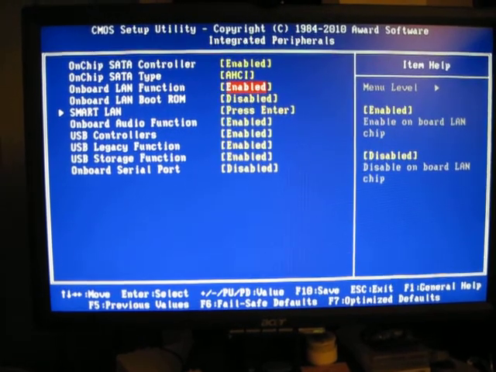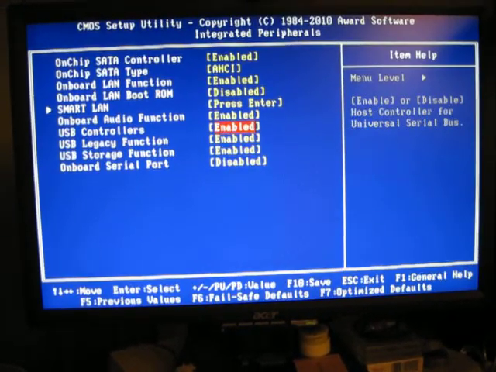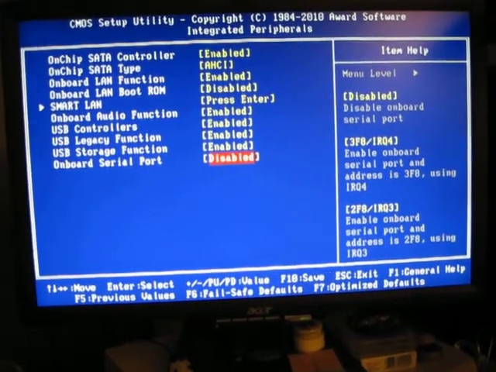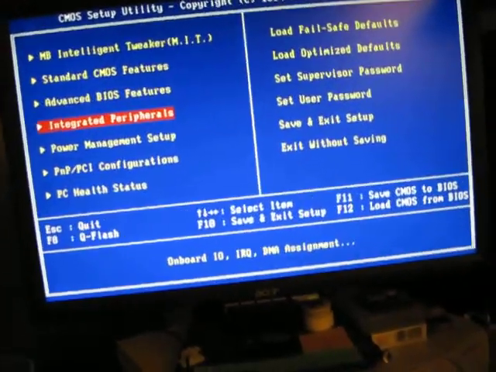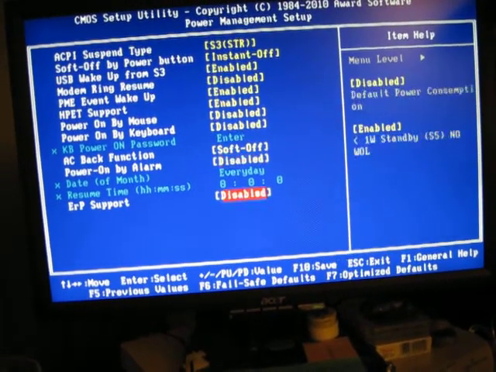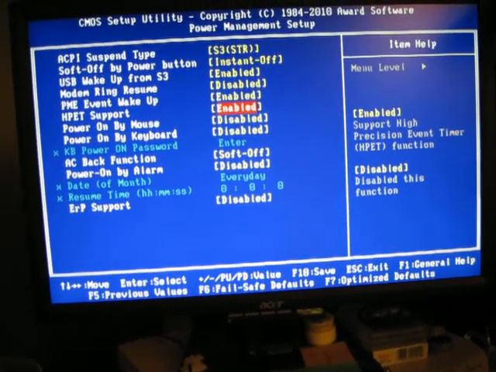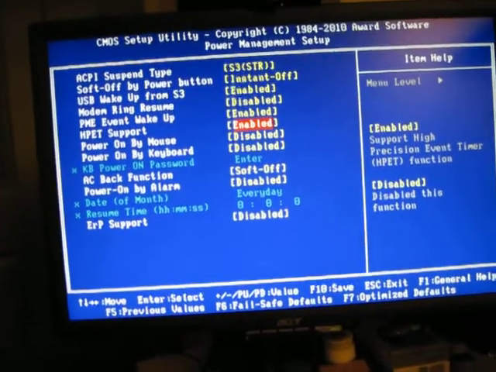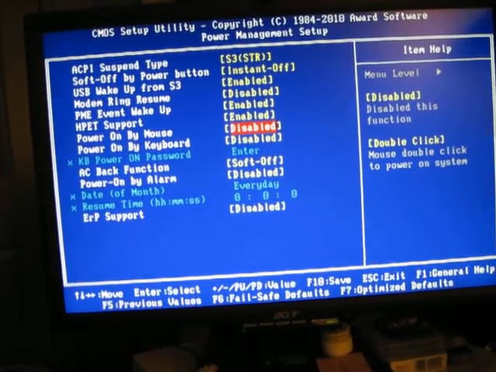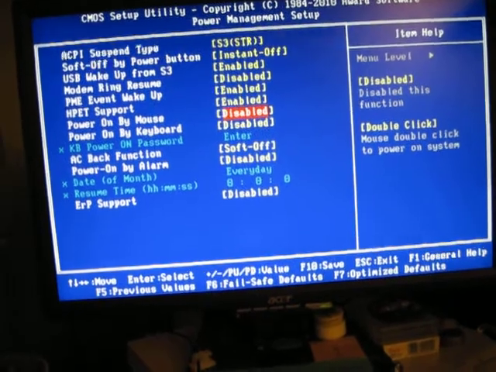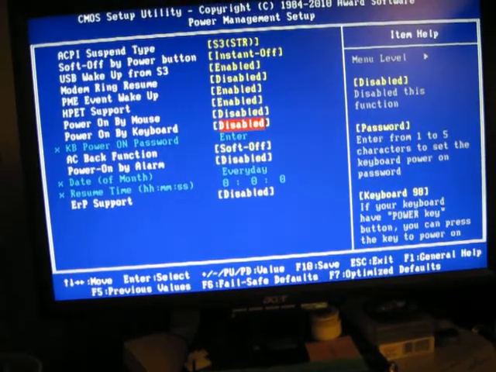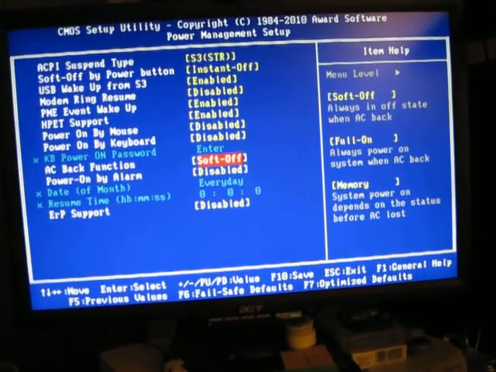Onboard LAN function enabled. Everything else should be left as it is. And I do like to disable the onboard serial port. Power management, I left everything here disabled, or I did not change any of the options on this screen. There's really no need to change any of the options on the screen, except for if you like the power on by mouse and power on by keyboard, which are interesting things if you read about them here, but otherwise I'd leave everything the way it is for this particular page.